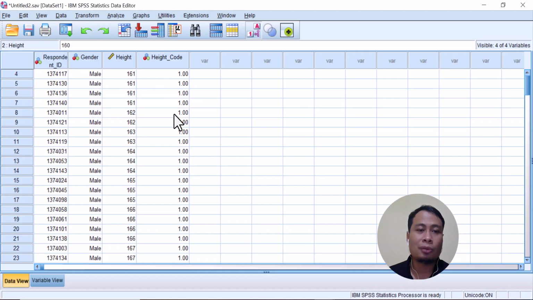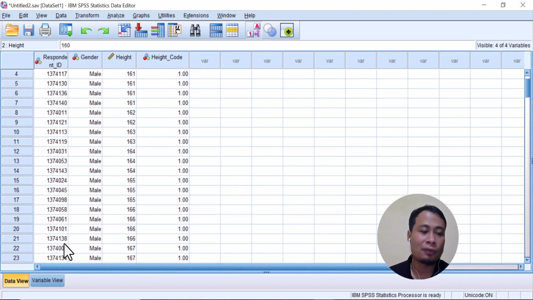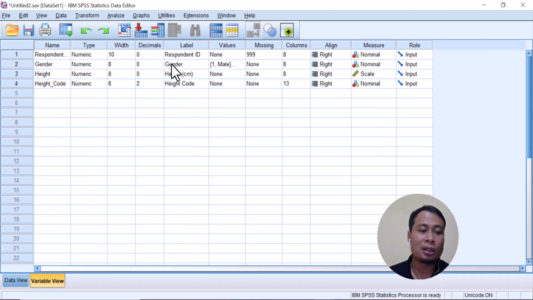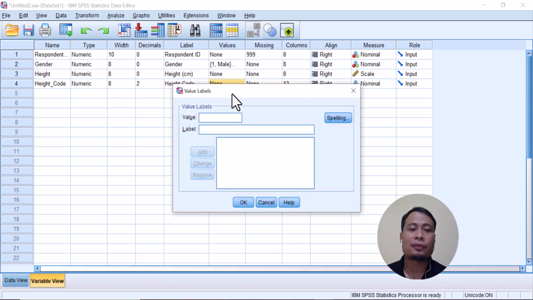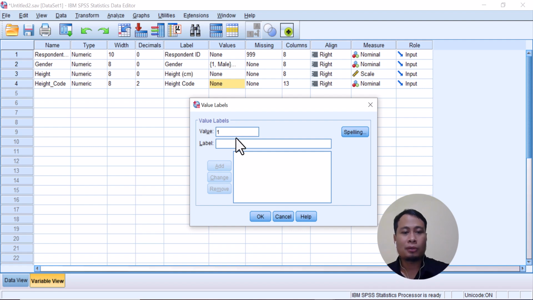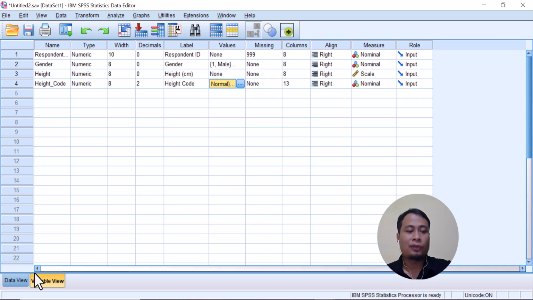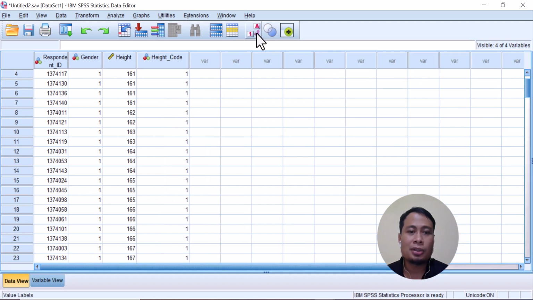Let's move into the data view. We have these new categories in your variable view. Let's define this code in the label field at the variable view window. Okay, add the values here, click the values field, and remember the code is 1 for normal, okay, 2 for tall, and 3 for very tall. Add and then click OK. Let's move into the data view window and let's reduce the decimals to 0. And as you can see, this code already has the label based on the value that you define at the variable view window.